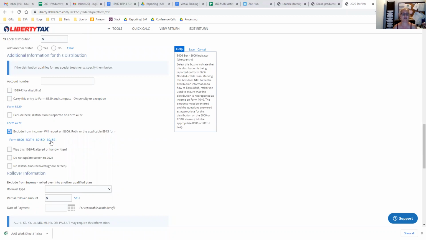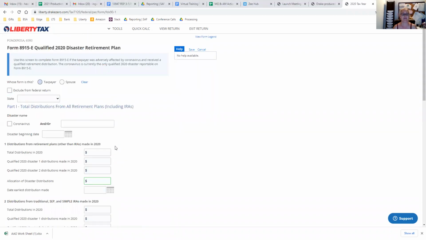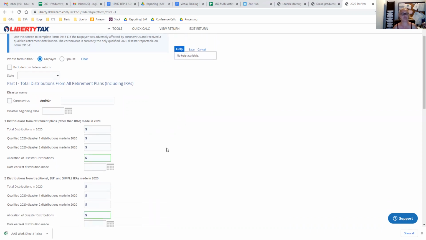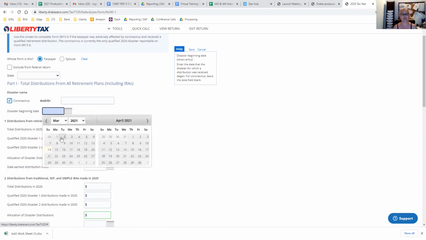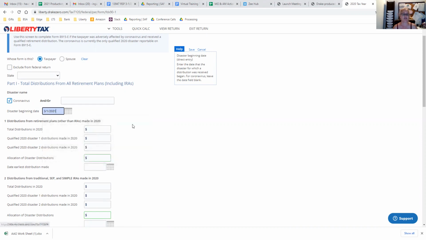So we're going to click on this little tiny hyperlink, just like that. We're going to click on that it's a taxpayer. And this is where we now start putting stuff in. So the disaster is coronavirus. Okay, in this case, we know what it is. We have to know the date. Okay, it has to be sometime after March 1st because that's when it came into law. So I'm just going to put March 1st for now.